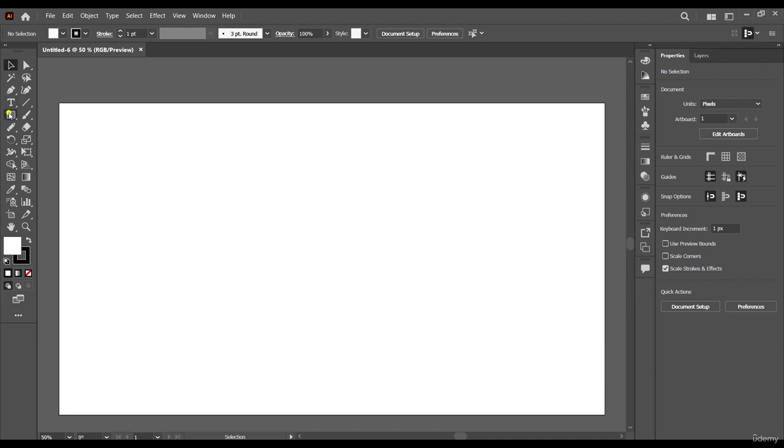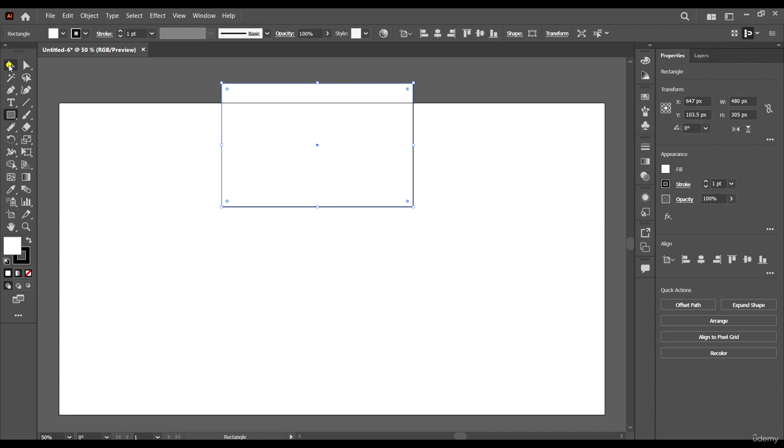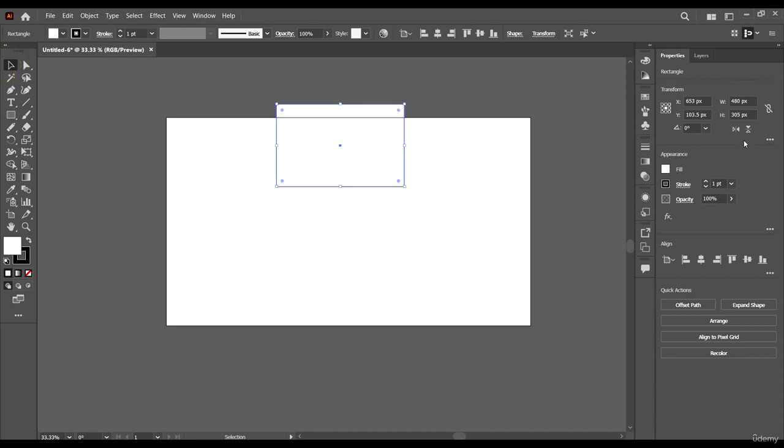So you have to note that whatever you create, or you select rather, on your workspace, you're going to have properties relating to what you've selected.